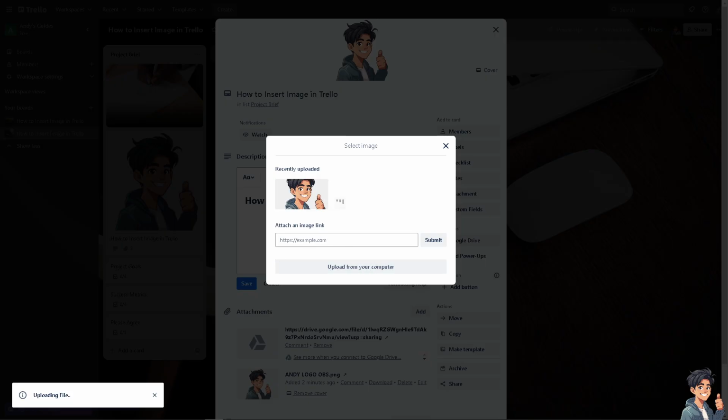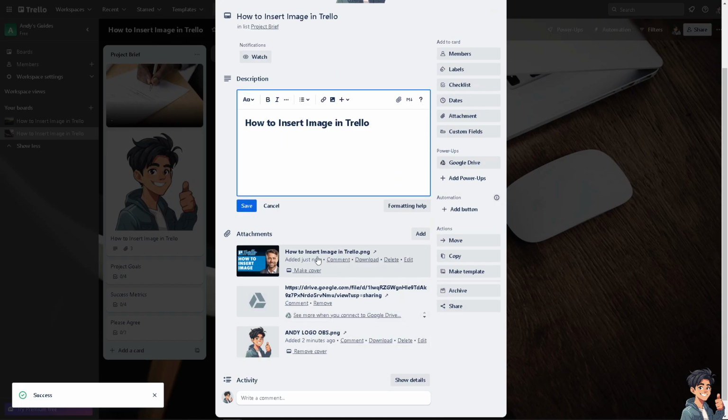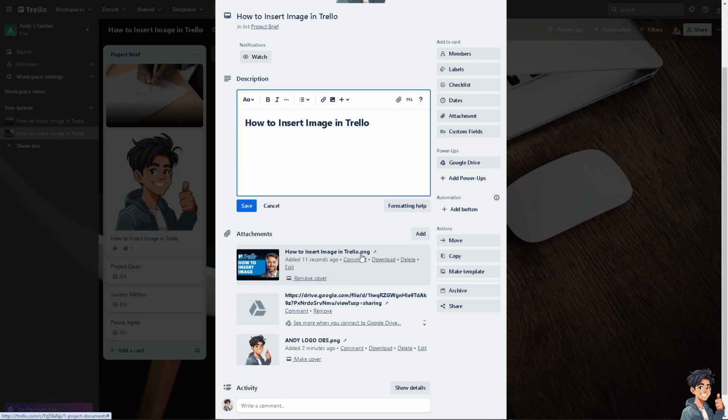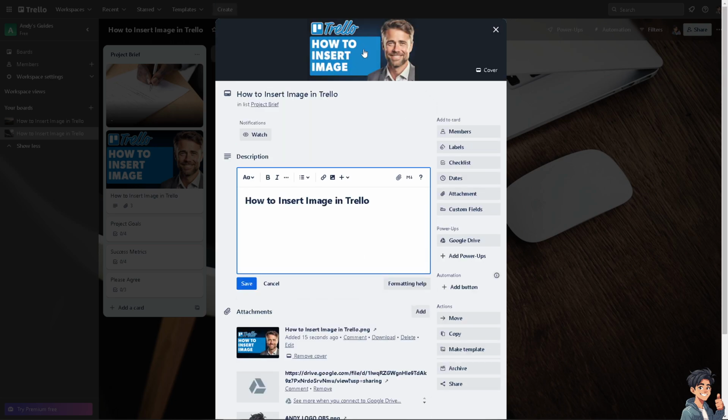Upload from my computer. Okay, so I can choose wherever I wanted to have the cover photo. I'm going to use this one as the make cover. All right, just wait for it to update. Basically, that's how you insert image here in Trello.